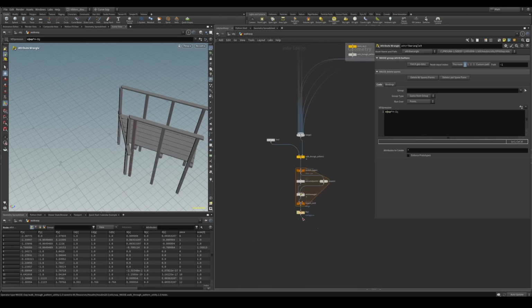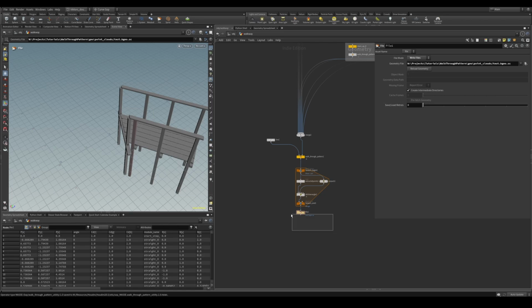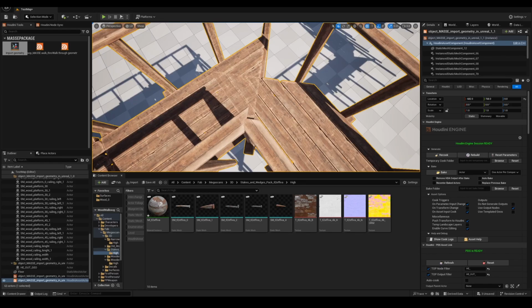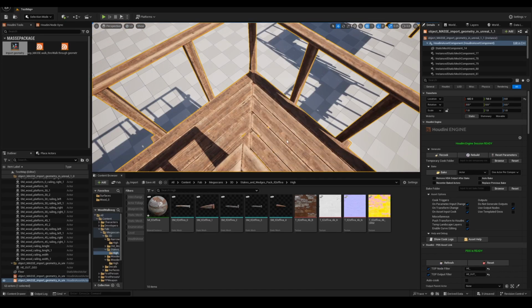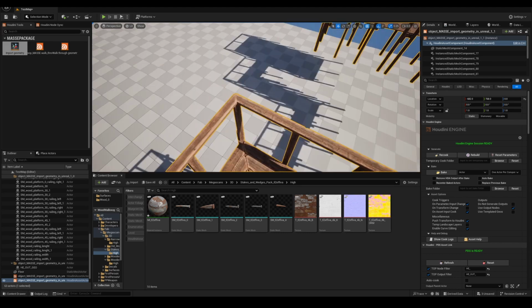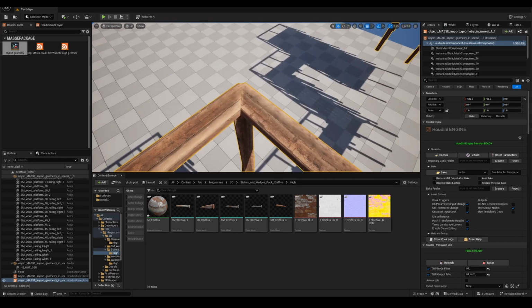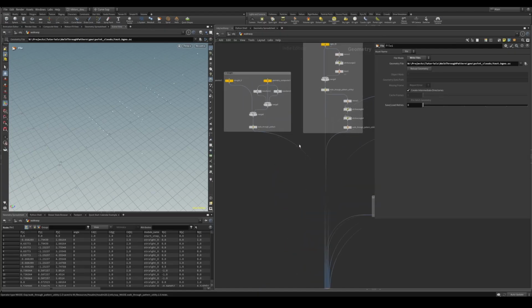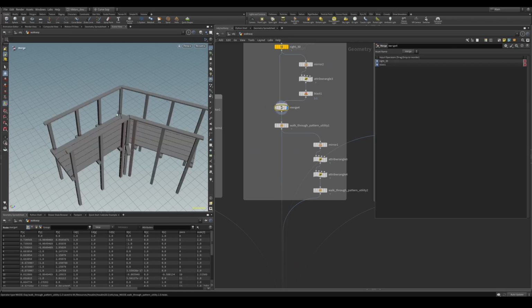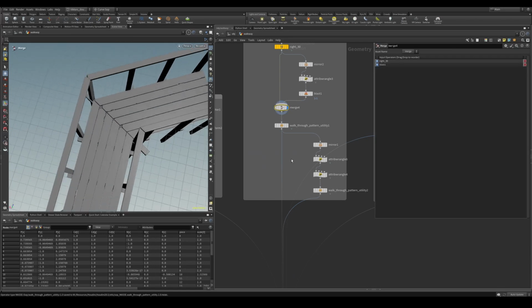Let me save the geometry again. Let's take a look at it, and let's recook it. And you can see the geometry is correctly set up, and we do not have to manually align it anymore. So this is for the modules, for the angled modules.